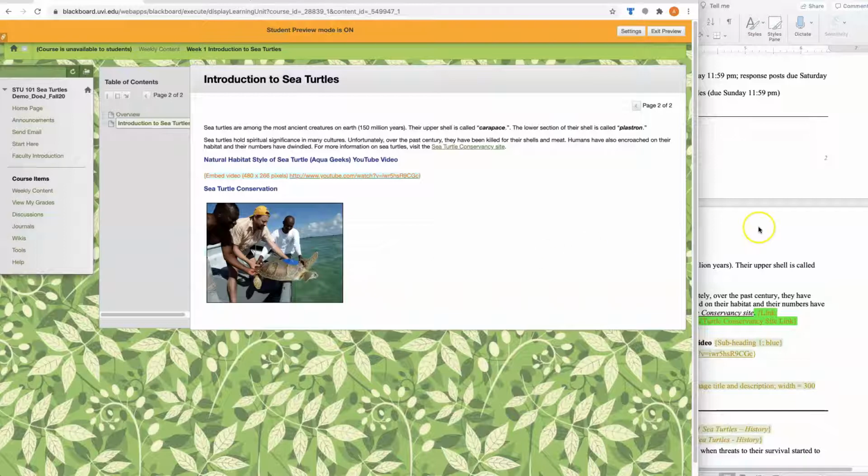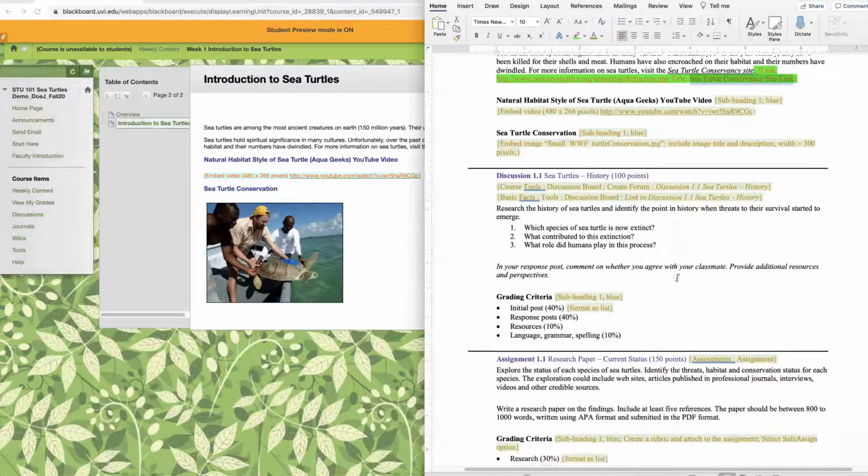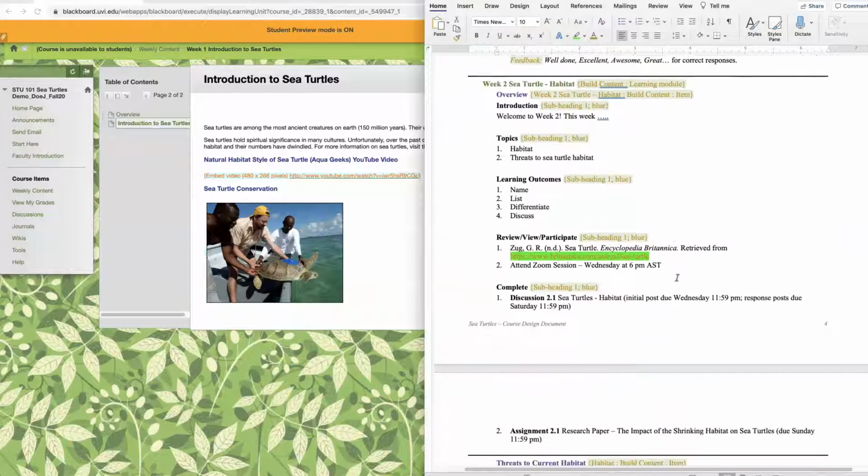Now would be a good time to go back to the design document, identify all the items that need to be set up as links, and complete the exercise.